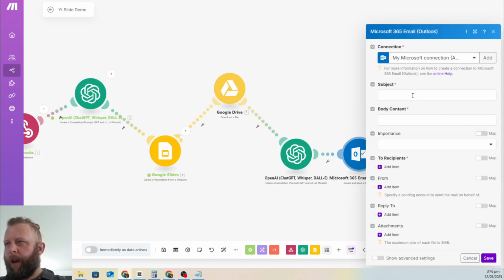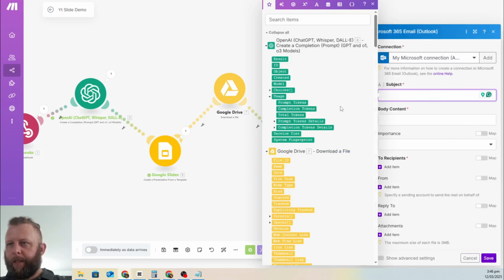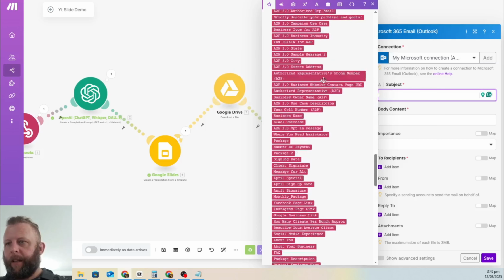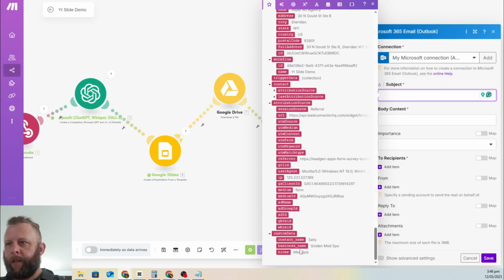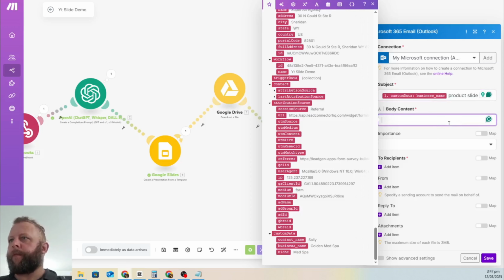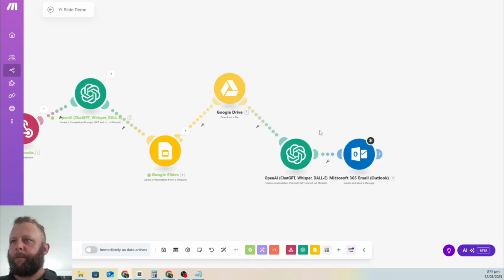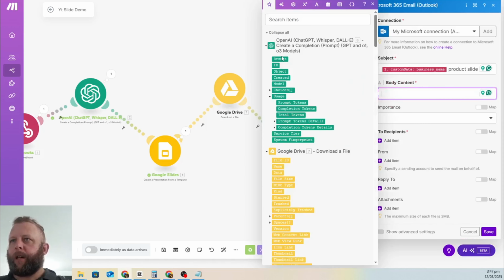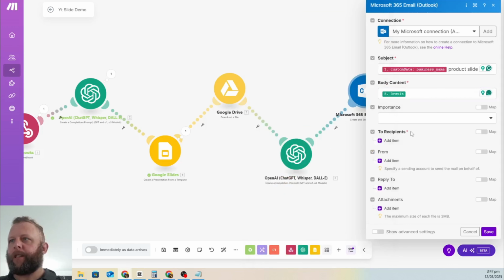So I connected my Outlook account, and what's the subject going to be? It is going to be business name, product slide. The body content is going to be the result we get from here. Now, we haven't run this yet. That's all right. We're just going to come and hit the result straight in there, and it should kind of work.